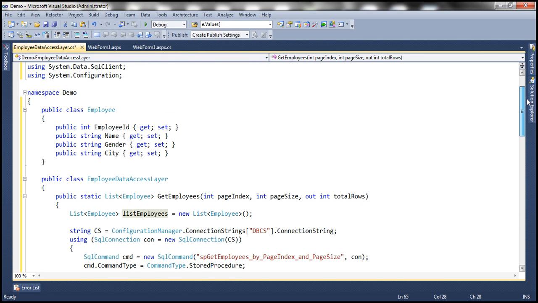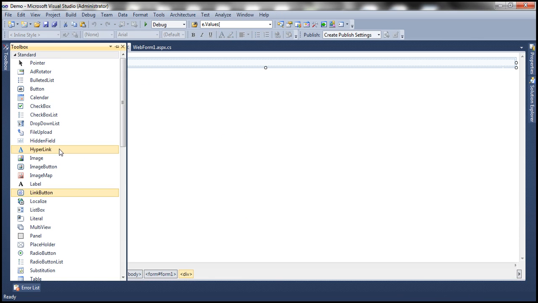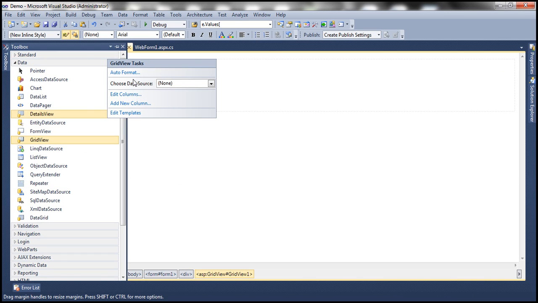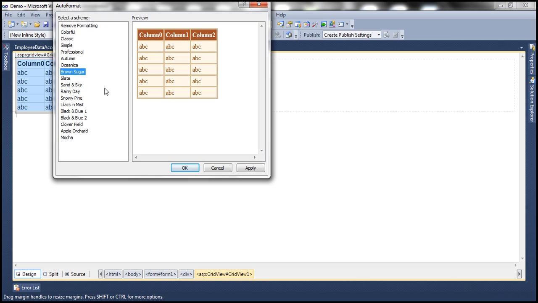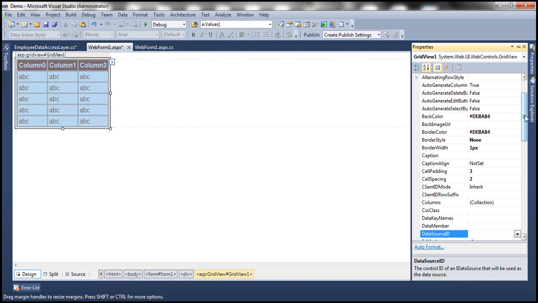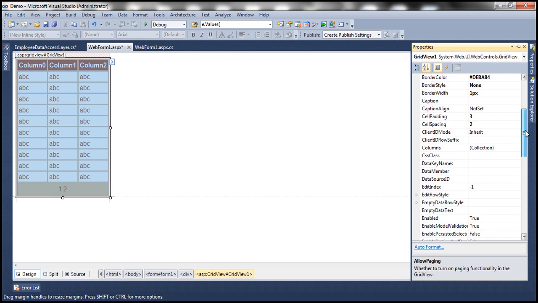Pretty straightforward. So far we have implemented the stored procedure, and we have implemented this employee data access layer, which is going to invoke that stored procedure. Now let's flip to the web form, and let's drag and drop a GridView control, and let's auto format this. Let's choose the Brown Sugar scheme. Let's enable paging by setting the AllowPaging property to true, and then let's set the PageSize to 3.